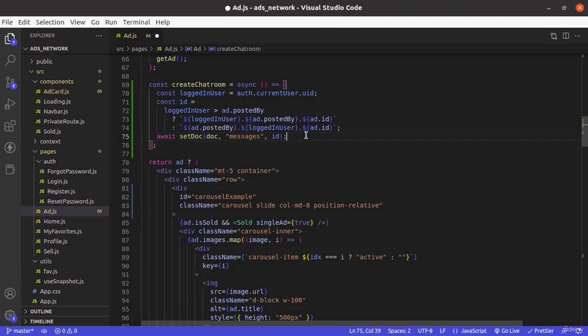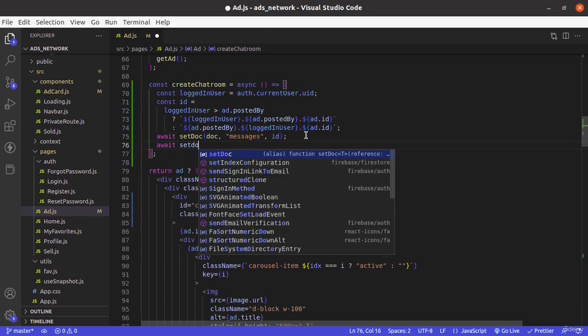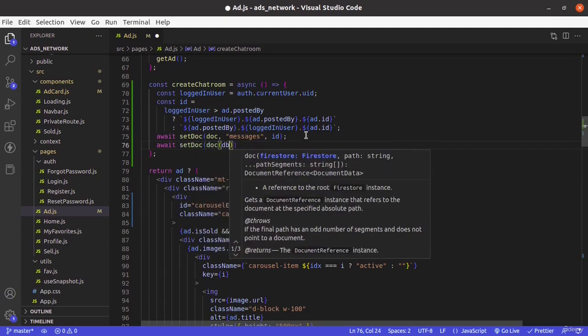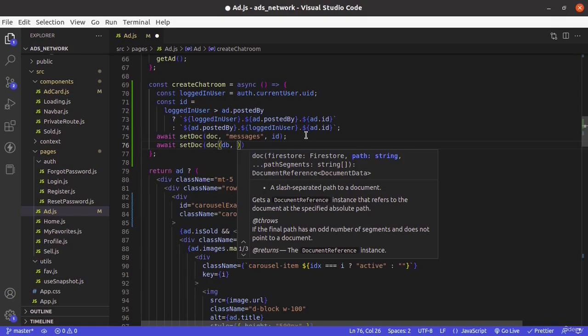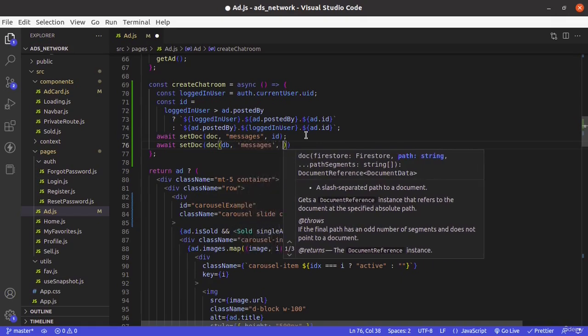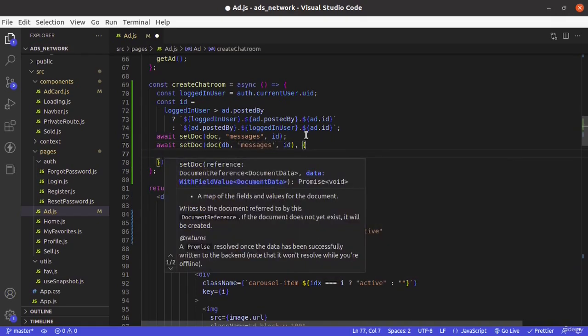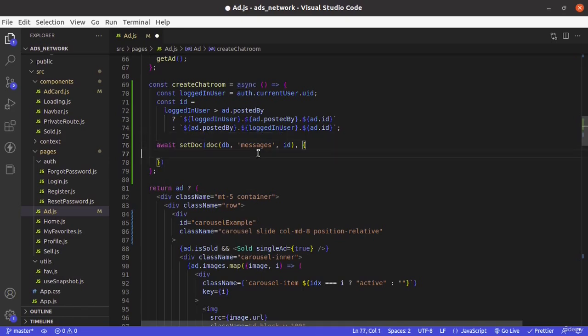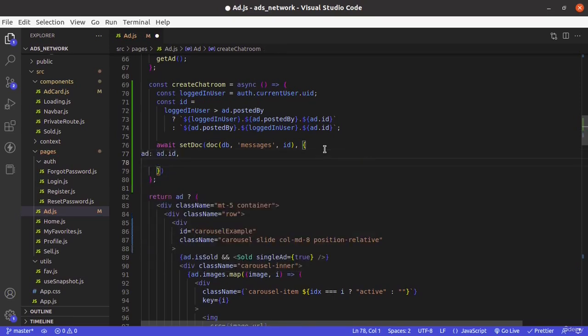And actually this syntax is wrong. Await set doc first argument will be Firestore instance, messages, then ID. And here we will specify the fields. So add, which will be add ID, and users, which will be an array, consists of buyer and seller. So logged in user, add dot posted by.